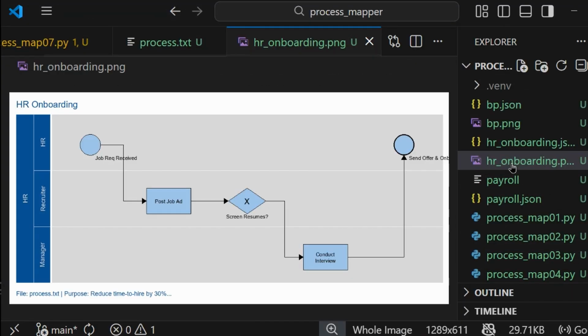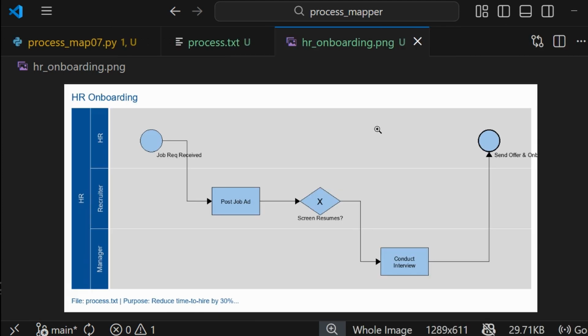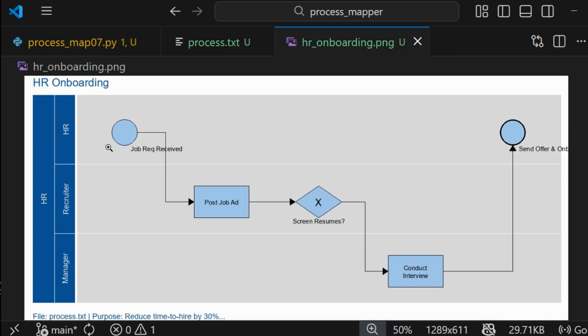We can see the final PNG file with the process flow. There you go, YouTube video to code using AI.